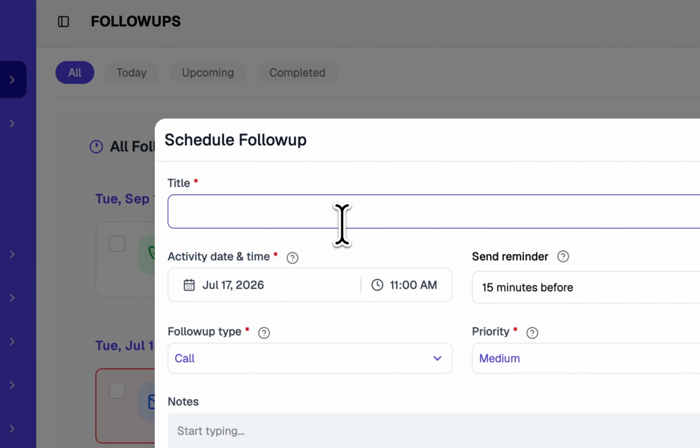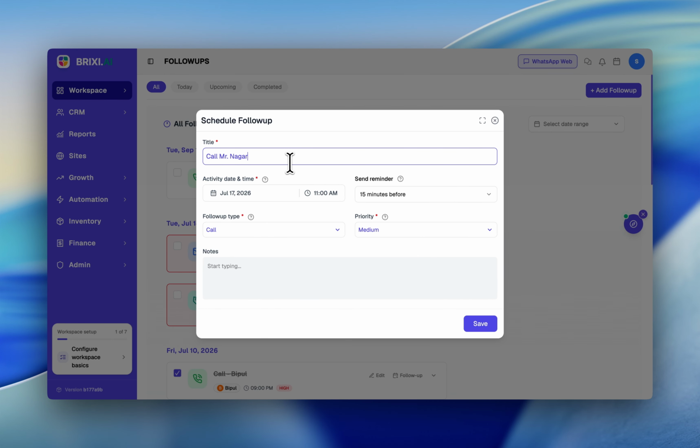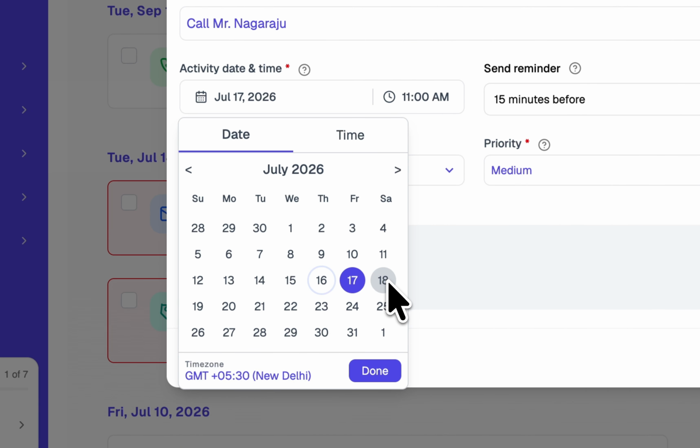Let's say, for example, I want to call Mr. Nagaraju. Let's say I want to call him tomorrow, on the 18th of July. Let's say the 18th of this month.